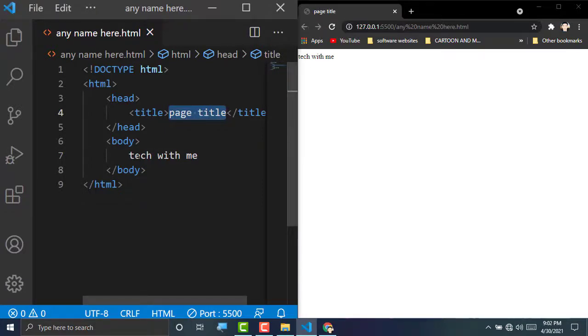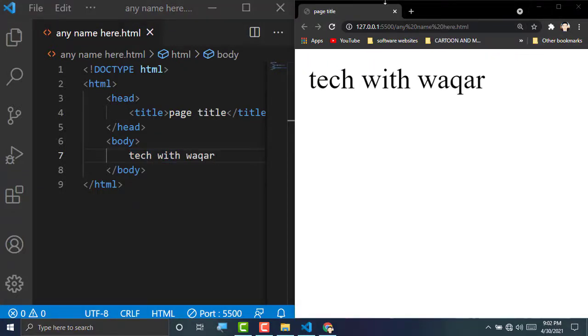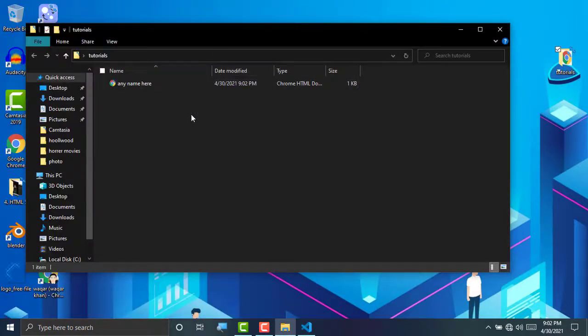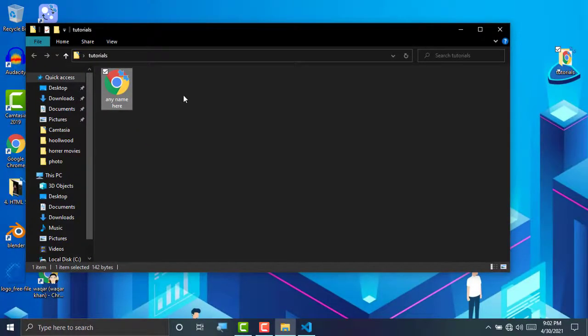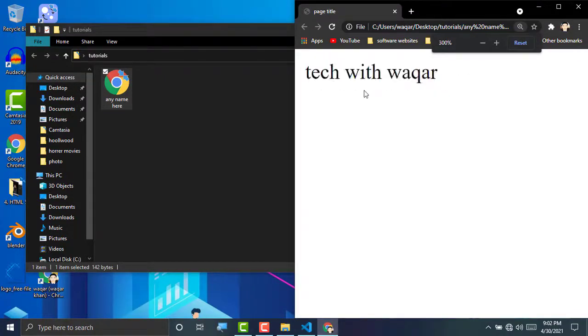So let's talk about the second method which we can use to open this file. You just have to open the folder where we have saved this file and double click on this file, and it will automatically open in your web browser. Then you can see it is working properly as it was. So let me show you that it is the same file as it was in the web browser.